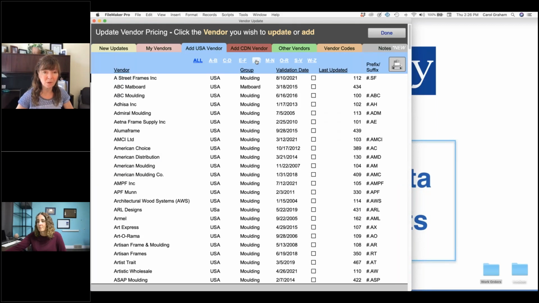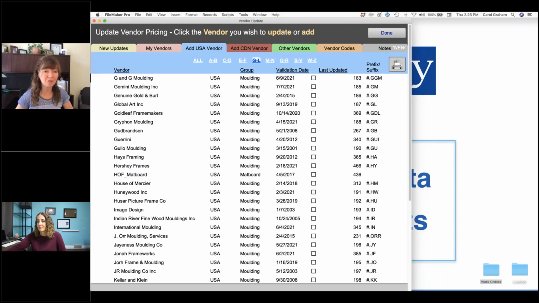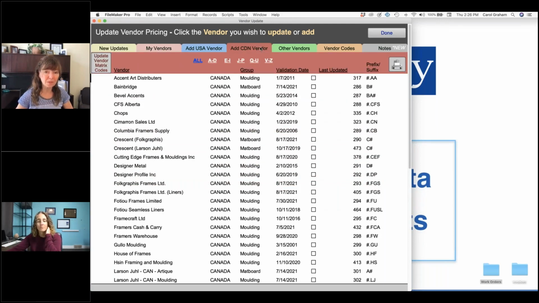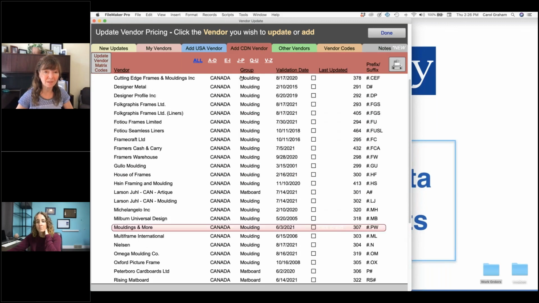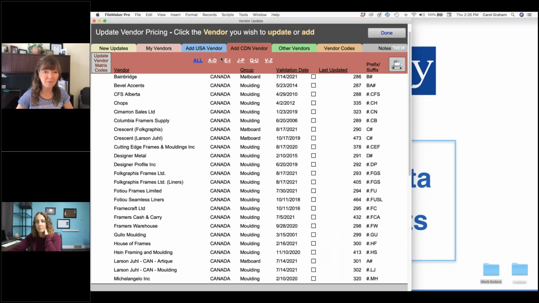Use the little letters at the top to go to that one certain section. If there's a vendor in here that you're using, then go ahead and just click on them and put them in. Otherwise, take a look through them. You can scroll through the list as well rather than using the shortcuts at the top if you want.